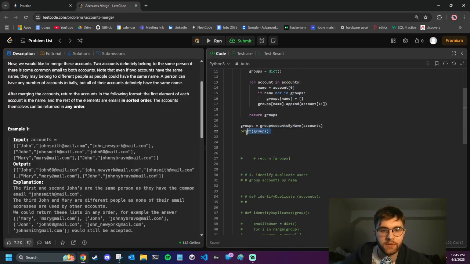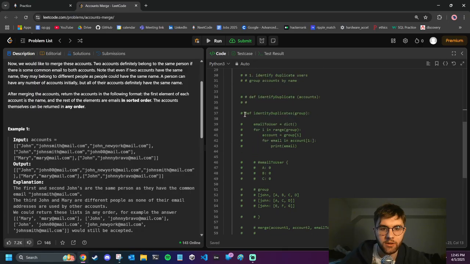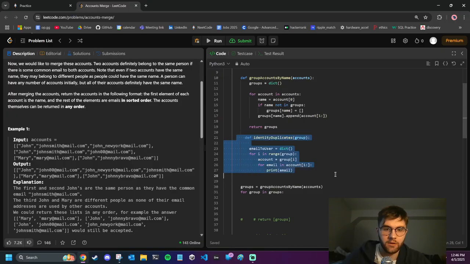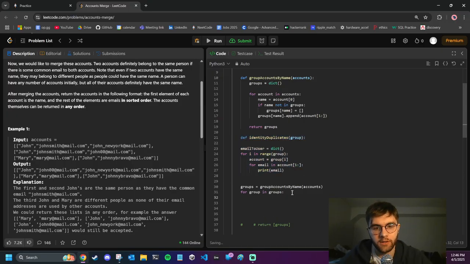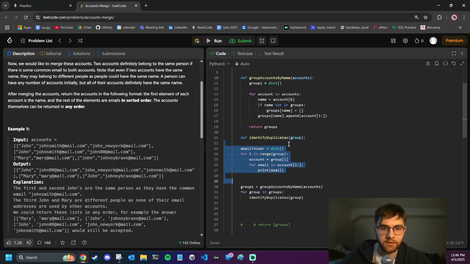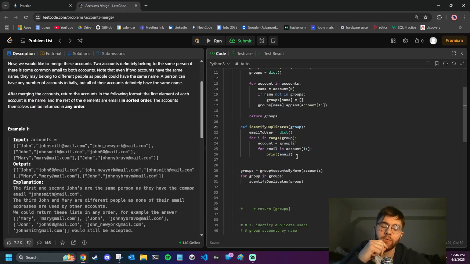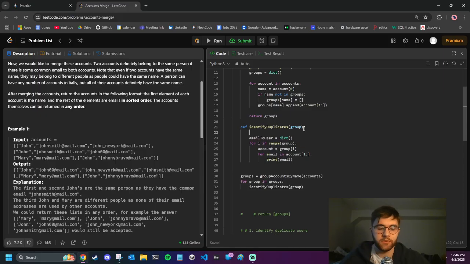Okay. So then we'll say for group in groups, we will call identify duplicates of group, like this. I'll just call it for now. So right now this doesn't do anything, but just for debugging purposes, I will keep it like that. Okay, so now I want to, so first let me print group. So now this is of type dictionary.